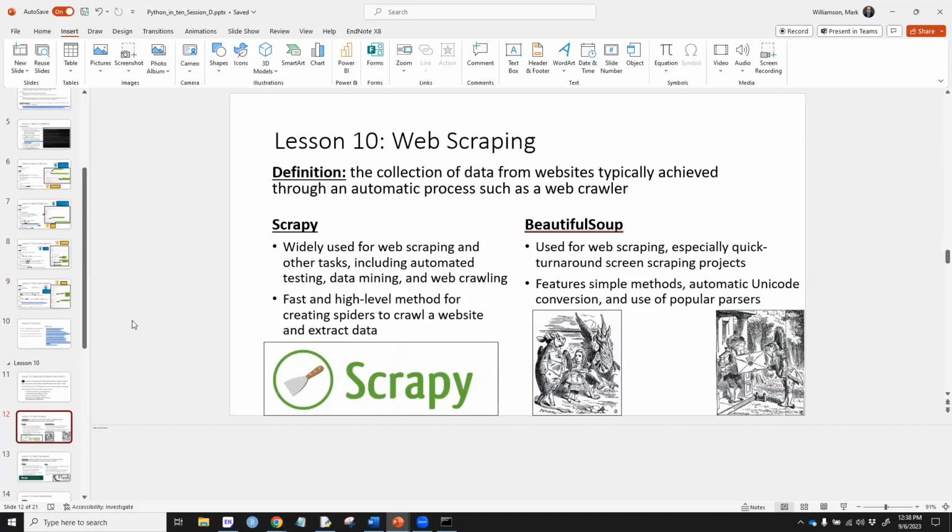Scrapy is widely used for web scraping and other tasks, and it has automatic testing, data mining, and what's called web crawling. Web crawling is like going through a web page and pulling things out. The term for the code or processes for web crawling is a spider. And so Scrapy is good for fast, high-level spider creation to crawl a website and extract data. So it uses that web terminology of spiders, web scraping, etc.